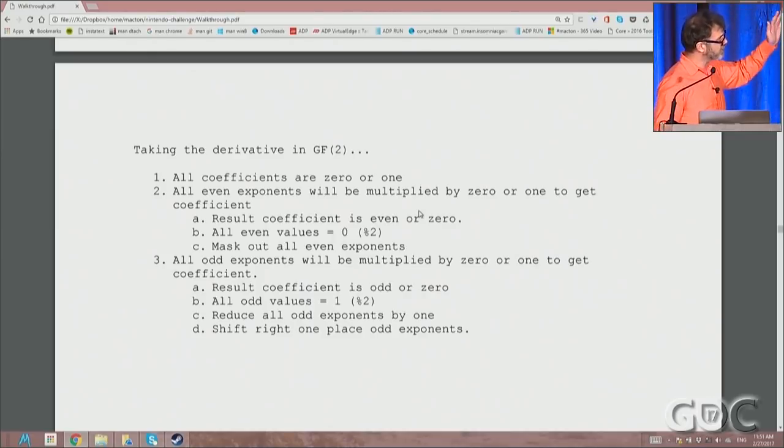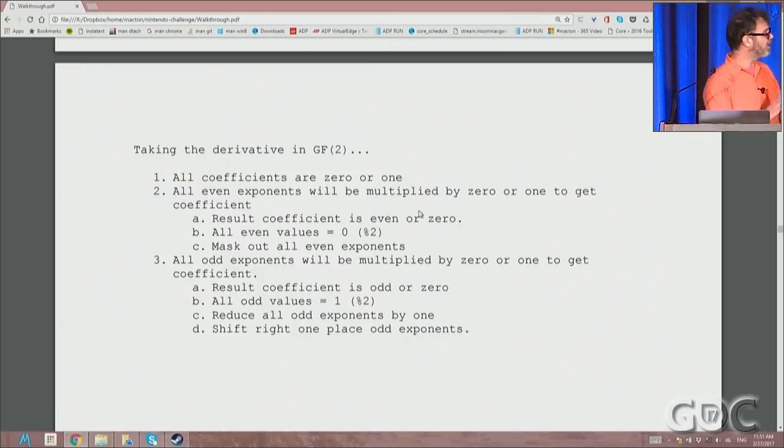To put a finer point on it, the process for taking the derivative in GF2: all the coefficients are 0 or 1 already. Everything is mod 2. All the even exponents will be multiplied by either 0 or 1 to get the coefficient, right? The result is that the coefficient of each one of those will be even or 0. All even values are 0, so they're all going to be 0. So we can just mask out all the even exponents. We don't need any of them. All the odd exponents will be multiplied by 0 or 1 to get a coefficient. The resulting coefficient is either odd or 0. All odd values, mod 2, are 1. So we can just reduce all the odd exponents by 1, which is the same as saying shift everything right one place.